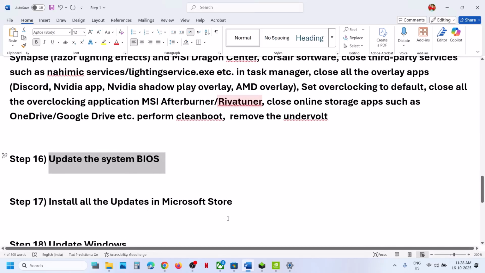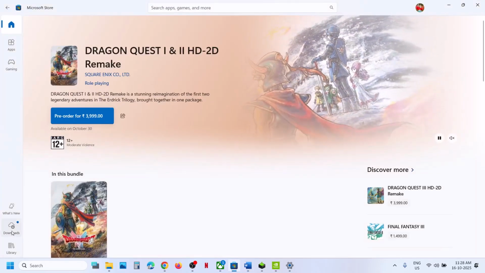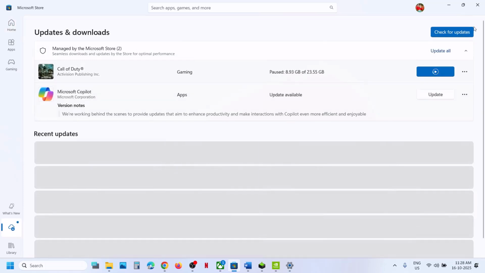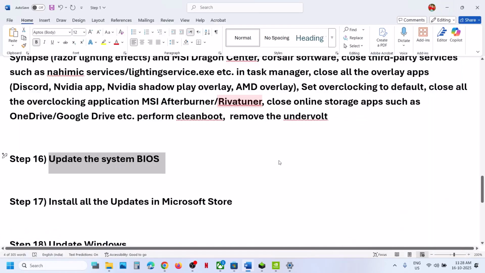Next step is to install all updates in Microsoft Store. So open Store. At the bottom left, you will see download option. You can go to download and then click on check for update, and you click on update all. So update everything. Once everything is updated over here, now you can relaunch the game and then check.